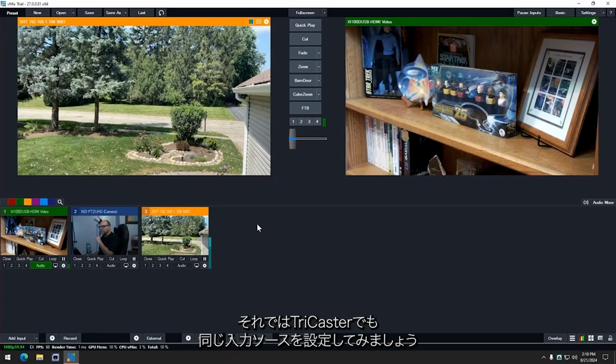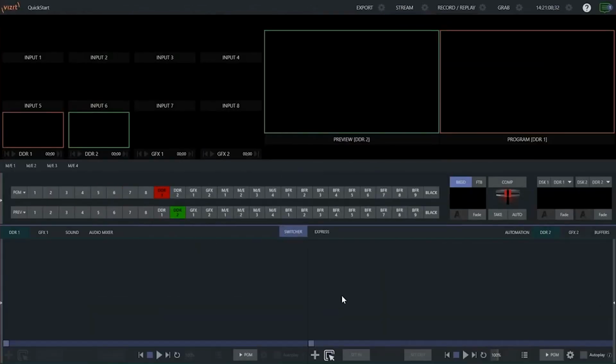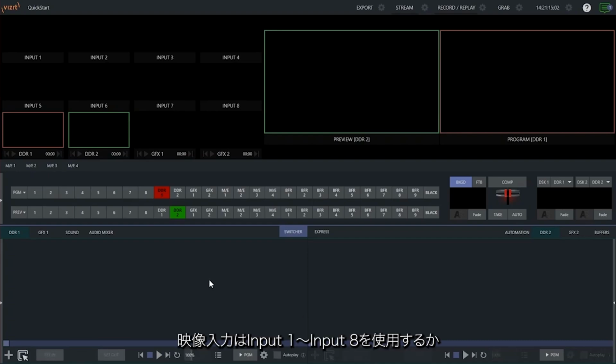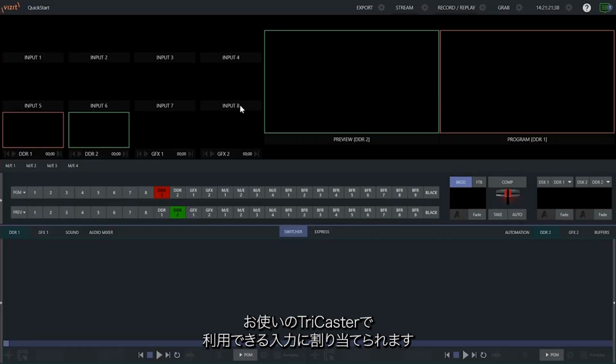Now let's go do these same inputs and set them up inside a TriCaster. Now, one thing we need to be aware of is that on the TriCaster, we have different inputs assigned for different purposes. So in the case of live video inputs, those are going to come in on input 1 through input 8, or however many inputs are available on your TriCaster model.